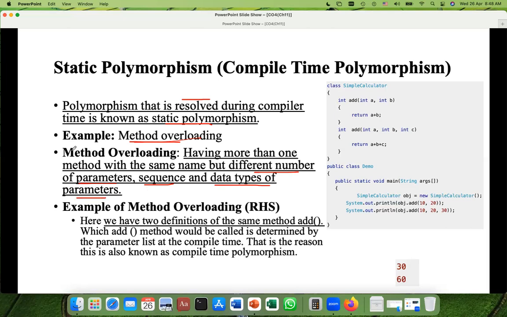So this is the definition of method overloading. What is that? Having more than one method with the same name, but can have different number of parameters, can have different sequence, and can have different data types of parameters. What are the data types? Integer, float, whatever it is. You will understand.